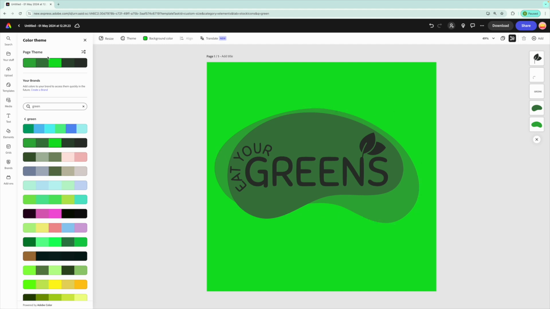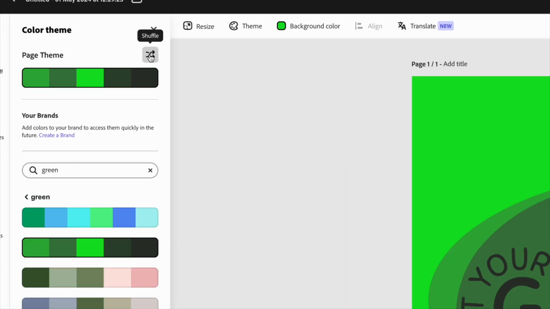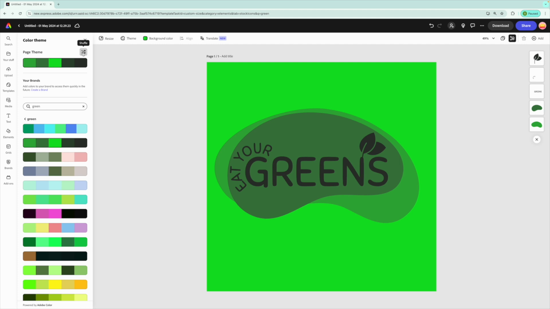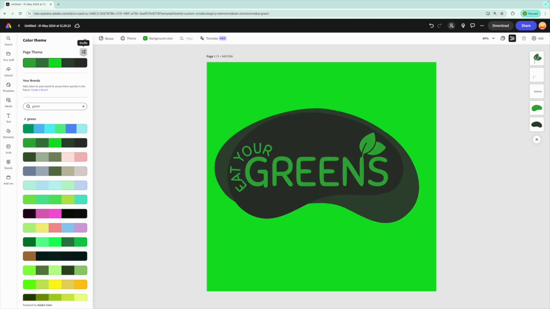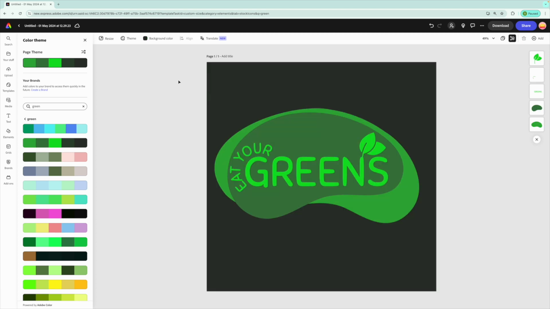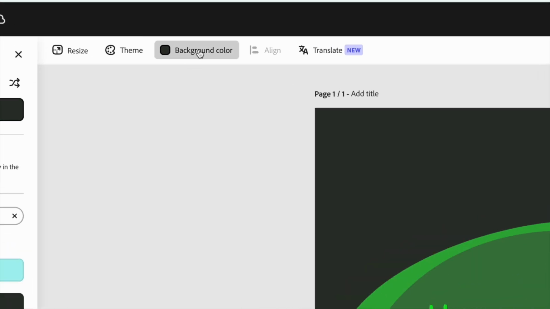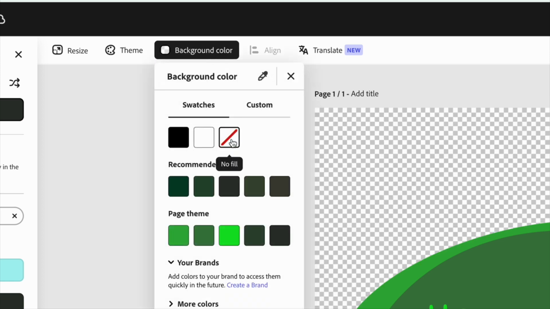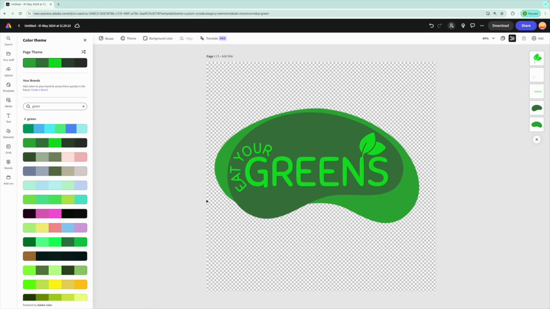all of the elements, all of the objects on my page. And I can shuffle it. I can use the shuffle button to shuffle through those color schemes. And I'm going to do that until I find one that really makes the text pop off the page. There we go. I really like that. Now the final thing I need to do is turn my background color for the whole design to be transparent. So I'm just going to click on background color, choose no fill, and there's my completed logo there.